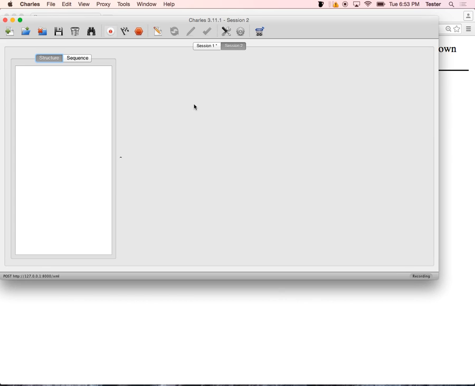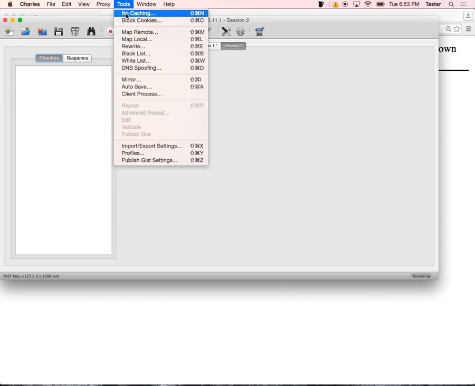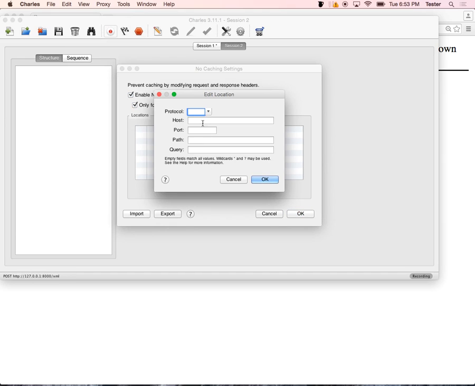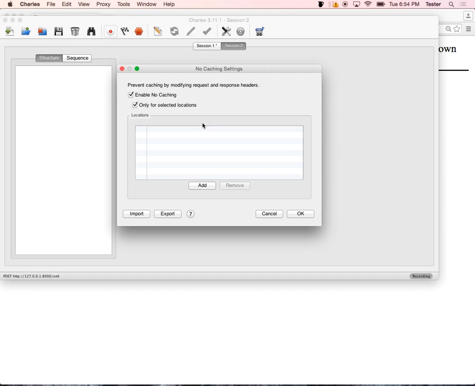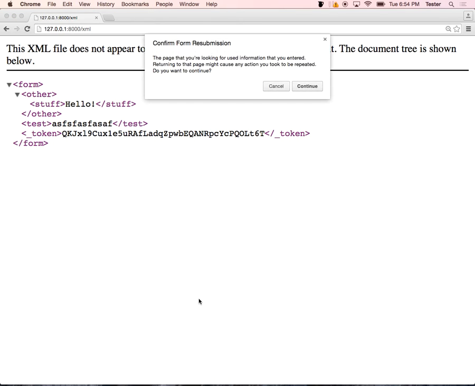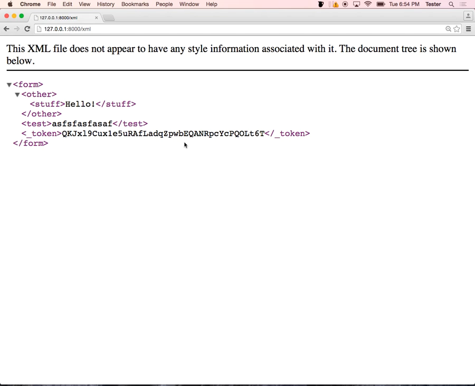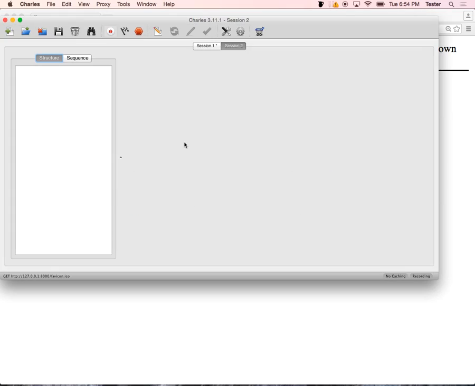Then, who has problems with cache locally on their dev machine before Google Chrome? Everybody. Come on, don't lie. Okay, so Charles can also help you with that, with the no caching tool. You just enable it, only for selected locations. You add whatever. So let's set this here. And then this will no longer send back any cookies at all, which is really neat. And you can change that up. You can make it for all websites if you're like a privacy nut or whatever and don't want any cookies and you want to log in every single time.